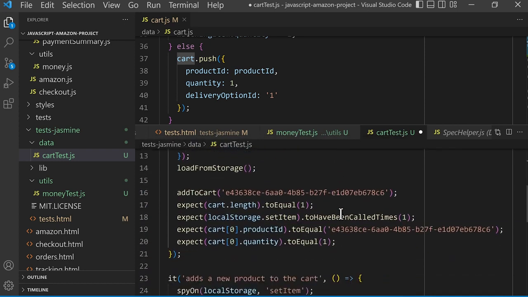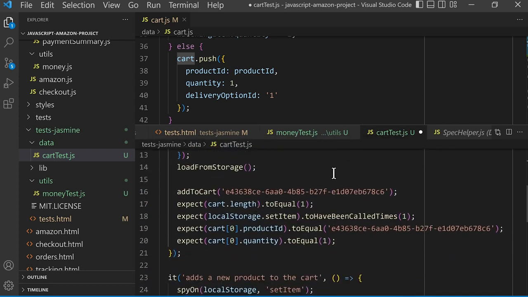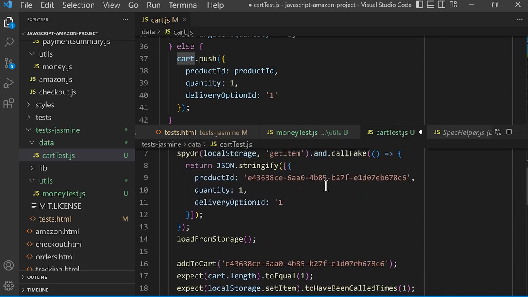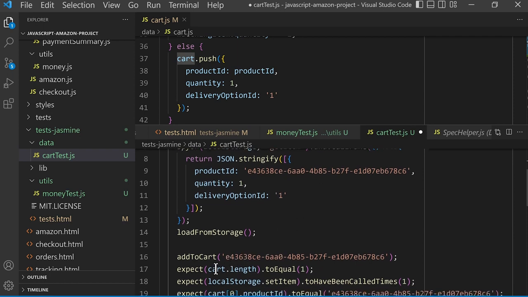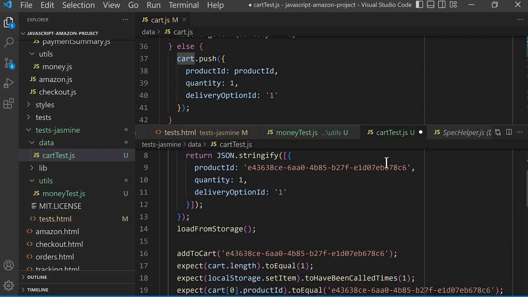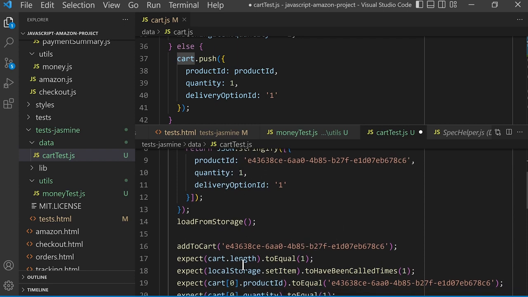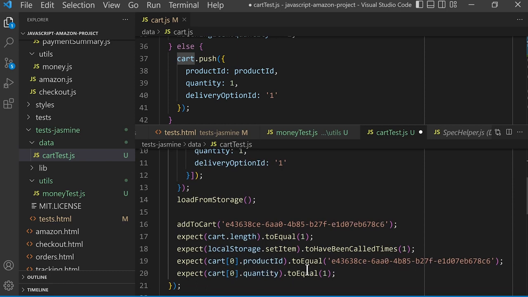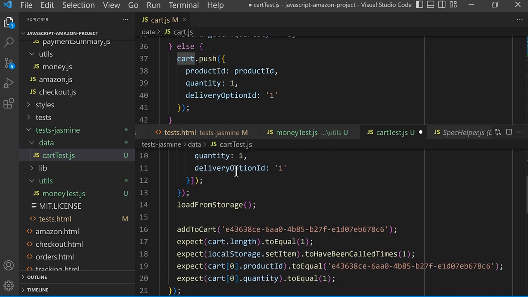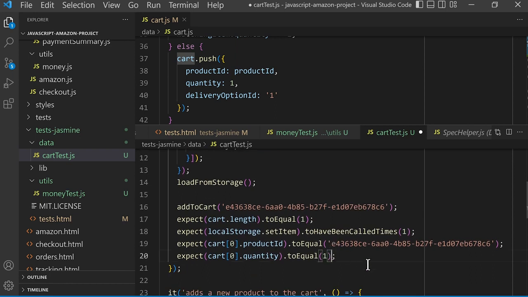And now in this test, we're just going to modify these expectations so that they make sense for this test. If we add an existing product to the cart, the cart.length will still equal 1 because these product IDs match, and we're just increasing the quantity. We're still going to call localStorage.setItem once, so this is correct still. The first item in the cart is going to have this product ID, and the only thing we're going to change is that the quantity is now going to increase by 1. So it's going to go from 1 to 2 this time.